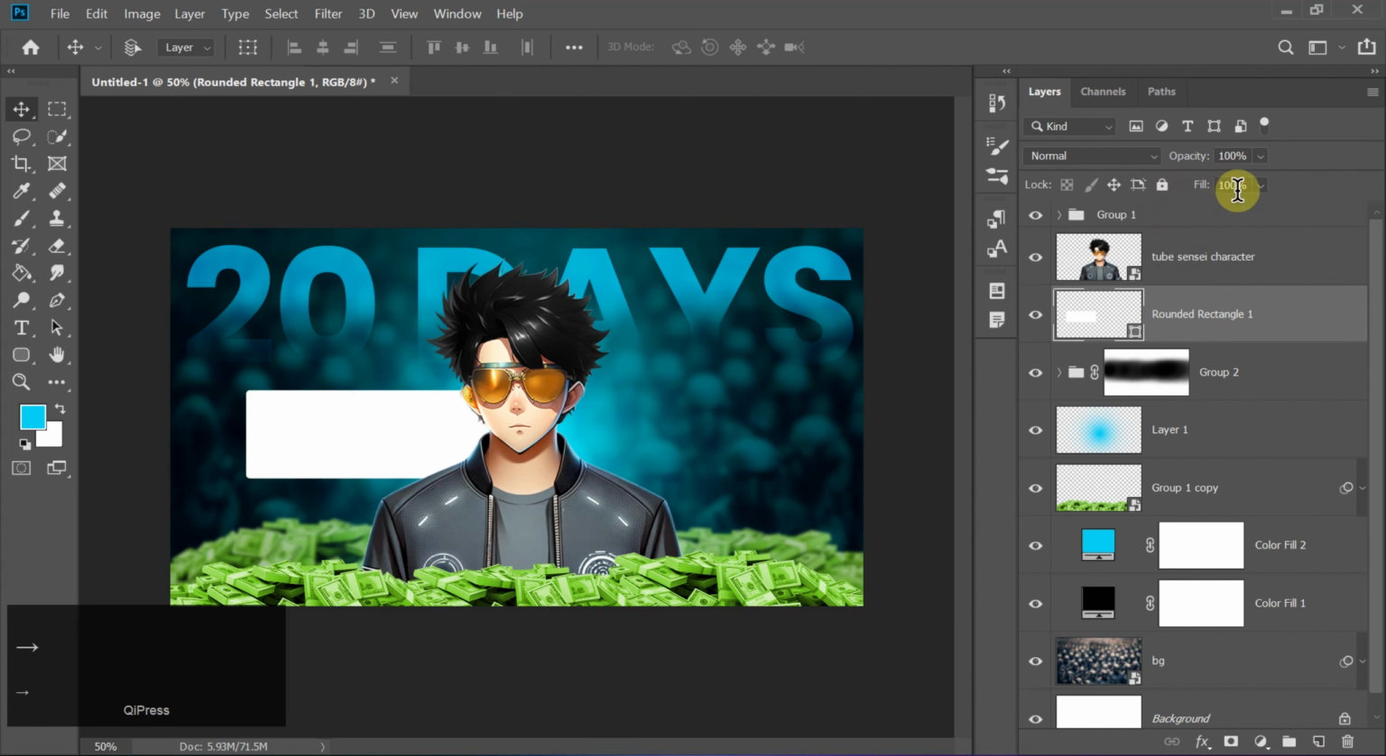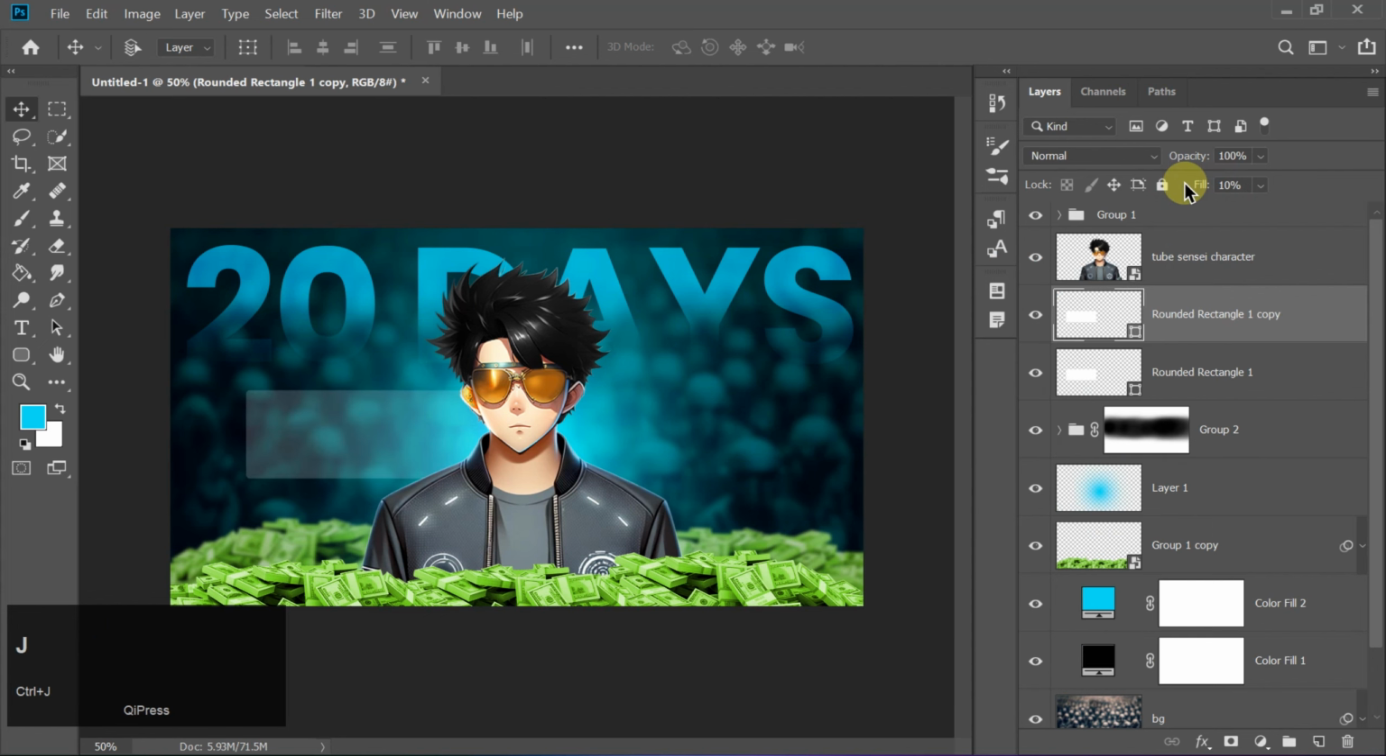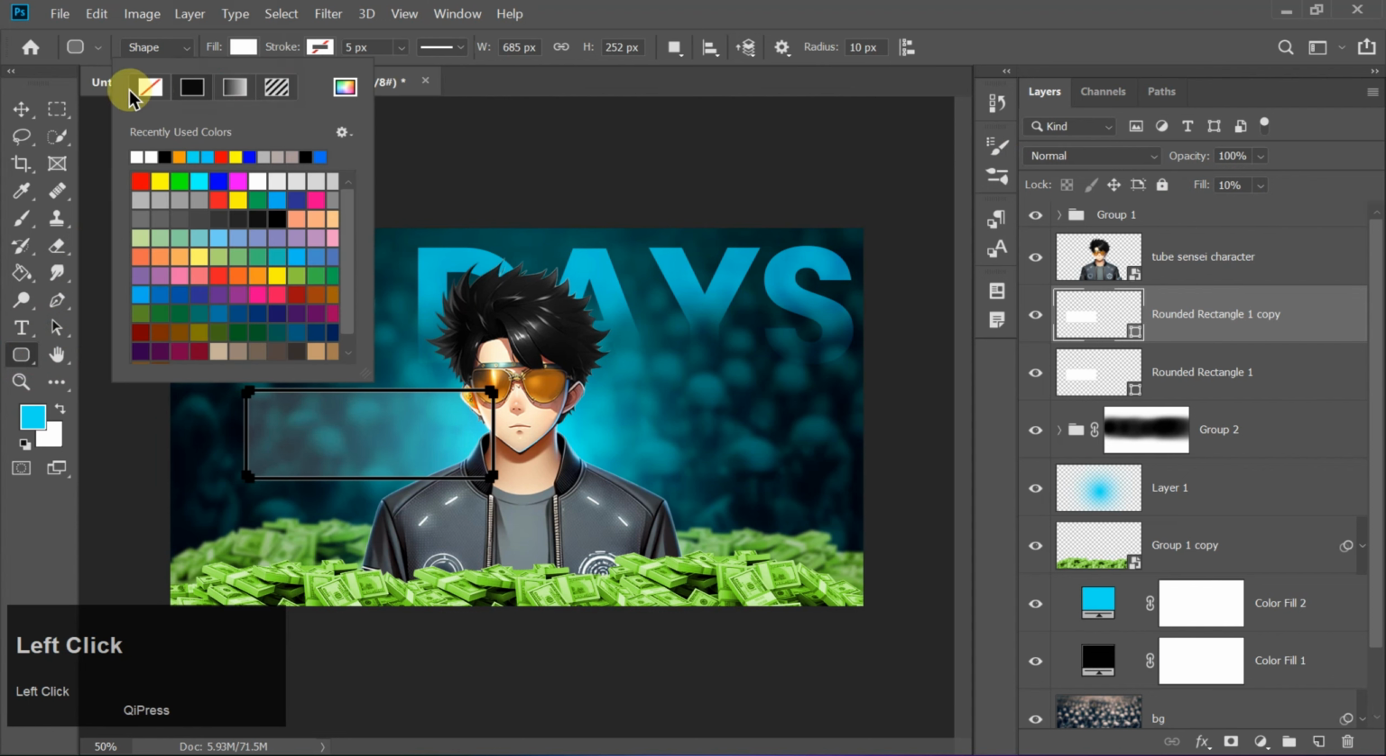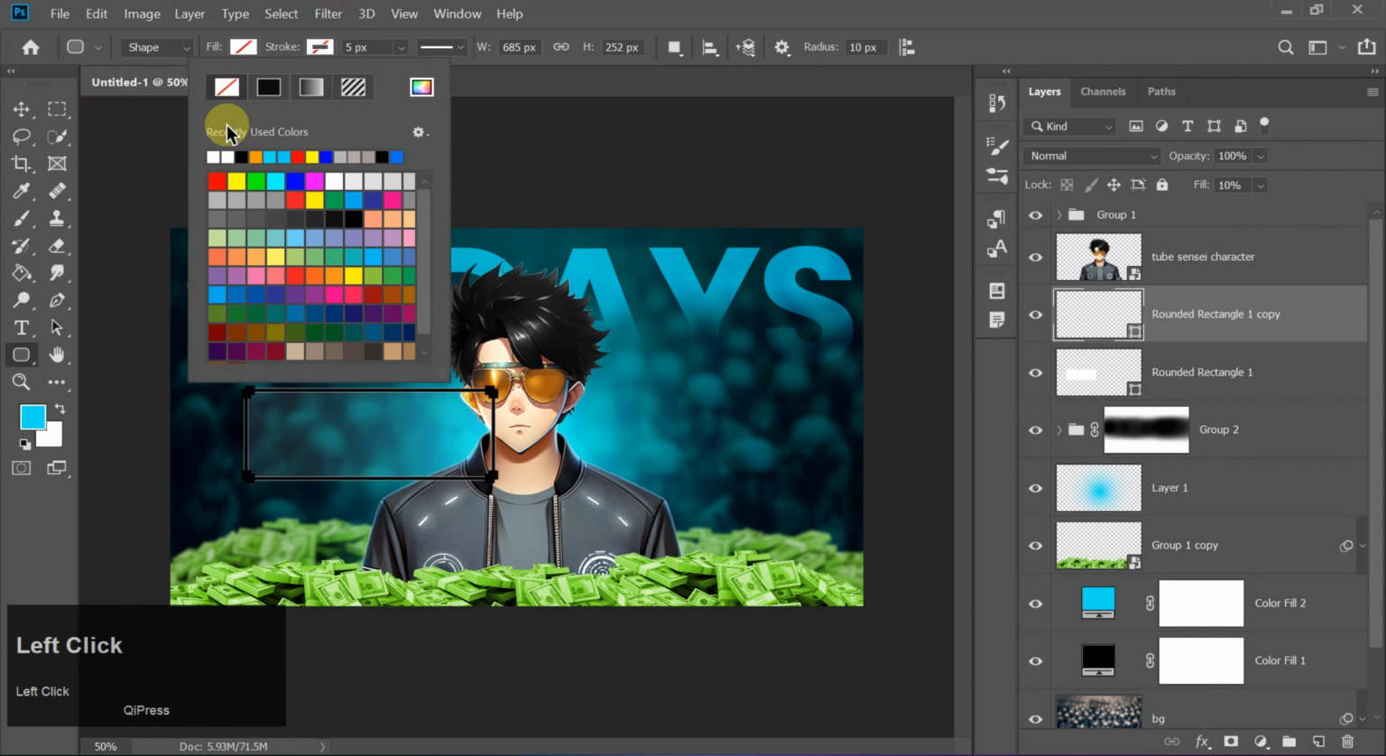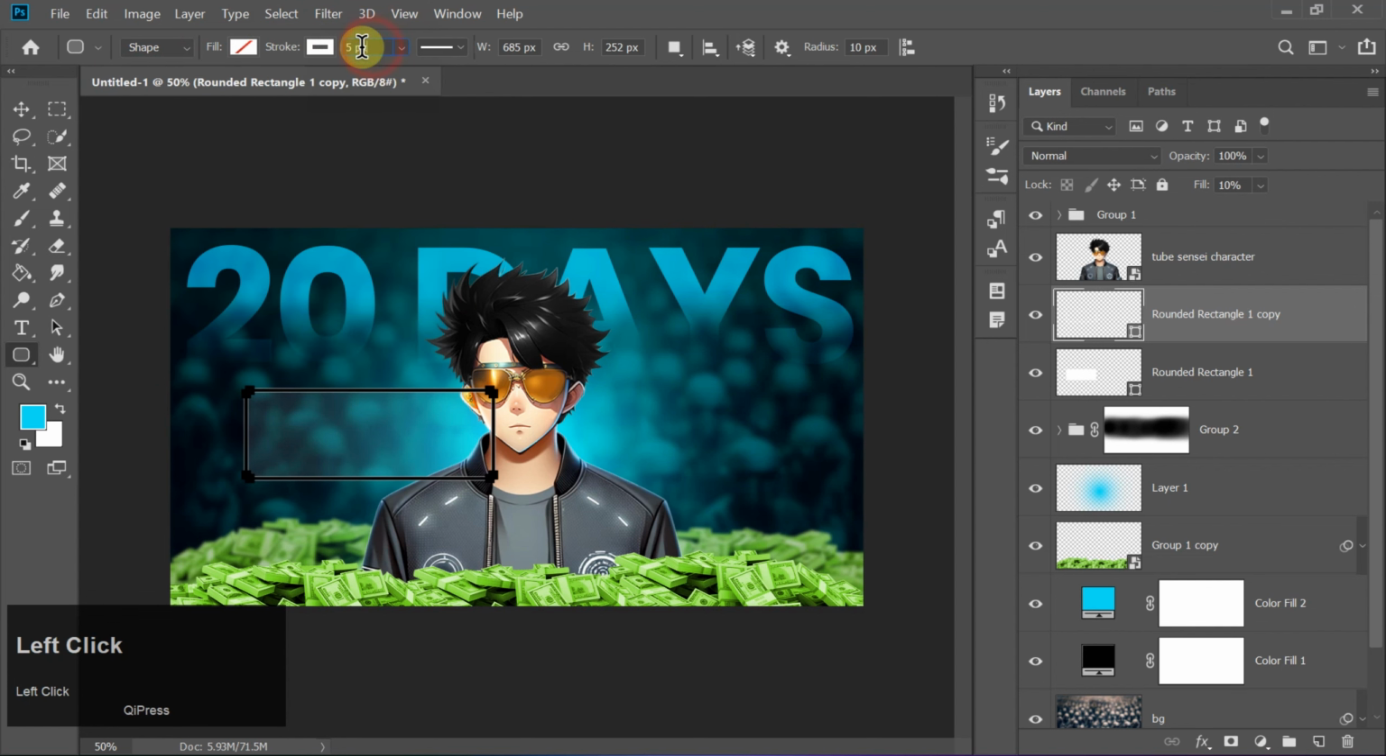Set the fill opacity to 10% for a subtle effect. Duplicate this rectangle using Ctrl+J and change the fill to none. Add a white outline and increase the opacity to 50%. This creates a clean and modern frame.